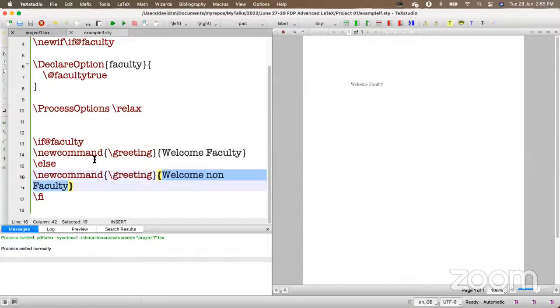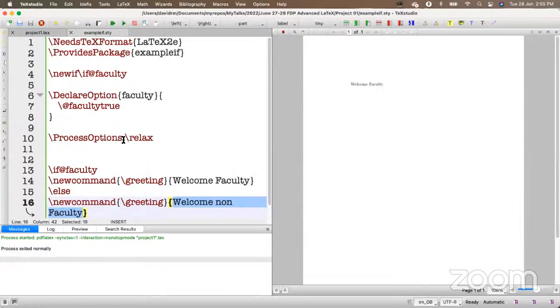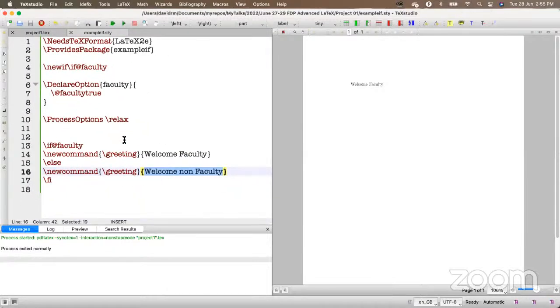Hopefully this is okay. Should I give 1 or 2 minutes to think about it? See, this is normal. We define a new if here, and then we declare an option. Once the option is faculty, what we do is we redefine the faculty value to be true. If that is not, then by default it's false. Okay, that's the idea. So we keep that as it is.